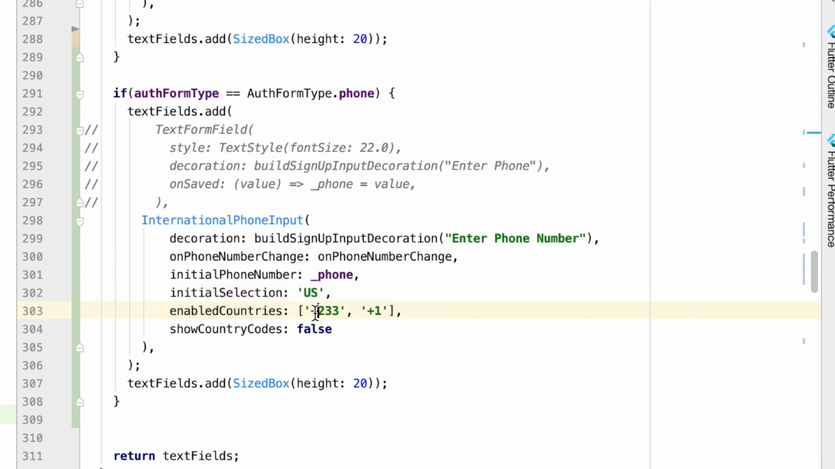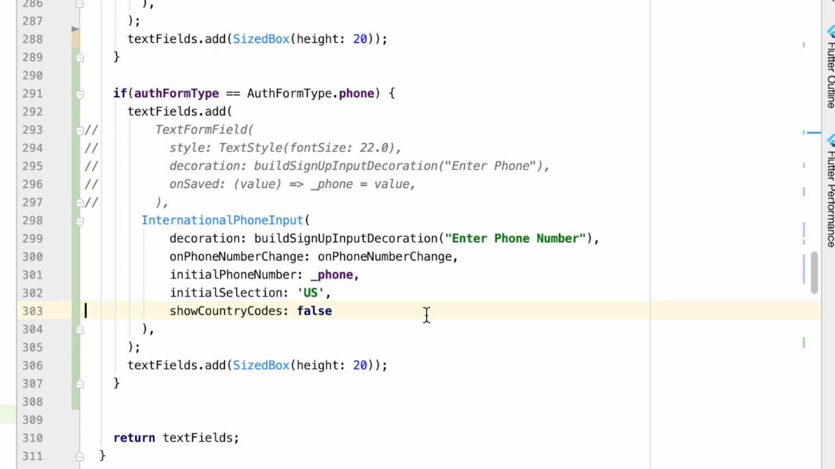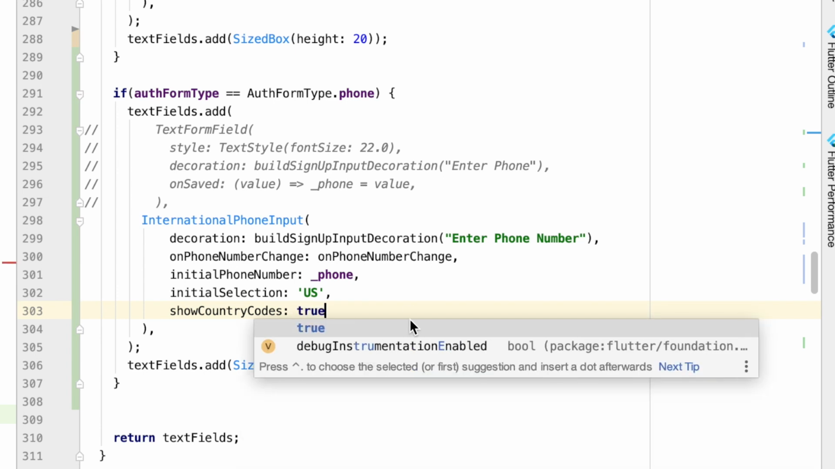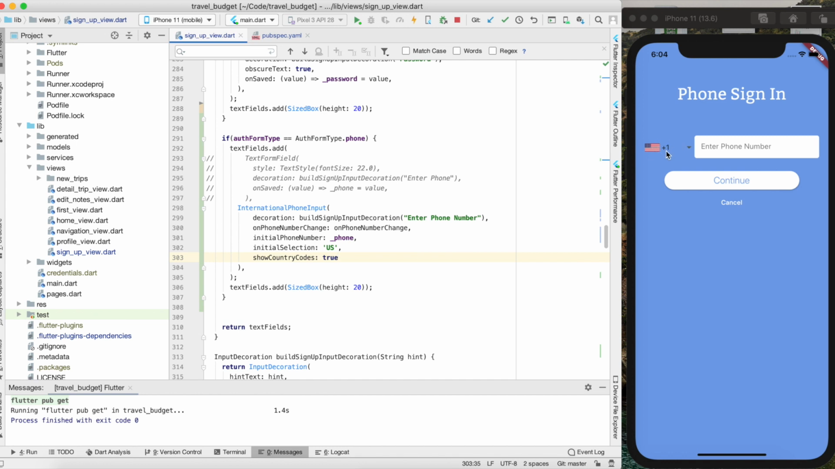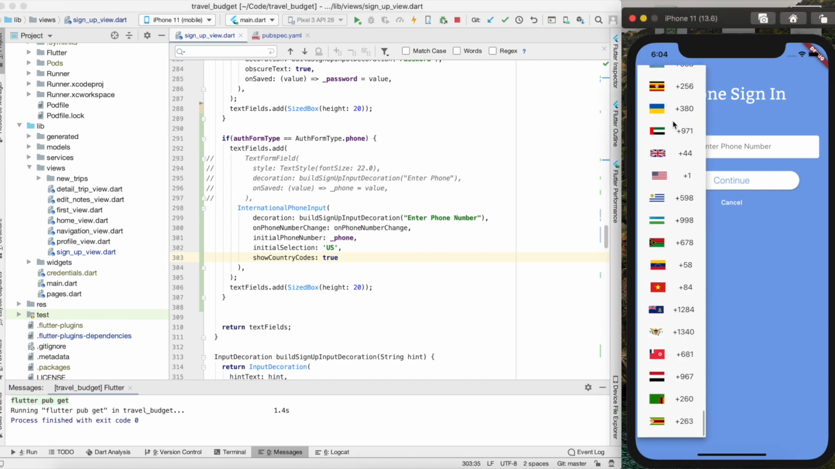Enabled countries gives you the option to pretty much specify just a few countries if you want. We're not going to include this. We're going to allow every country. And then showing country codes as false is basically only going to show the flags if it's false. So if you make that true, it will show both. So if you save this, you'll see now we have this cool drop down here with all the country codes, and it is defaulted to the US, but you could choose any from this list.